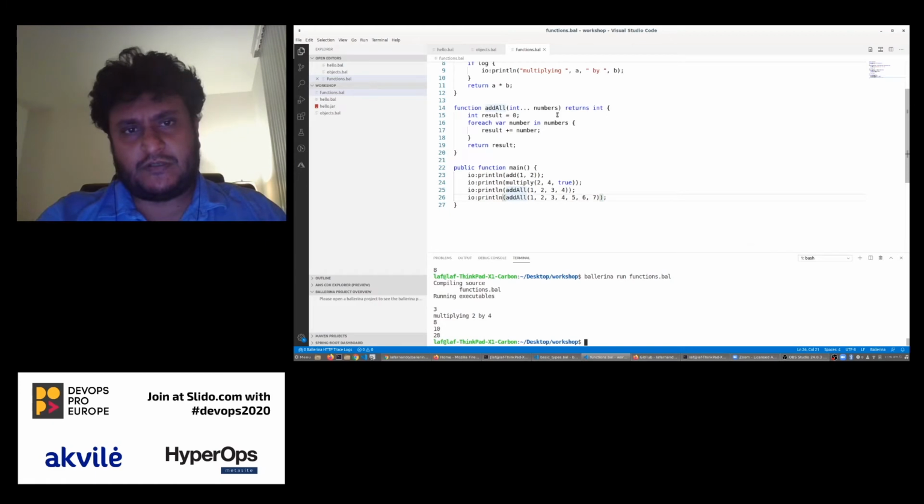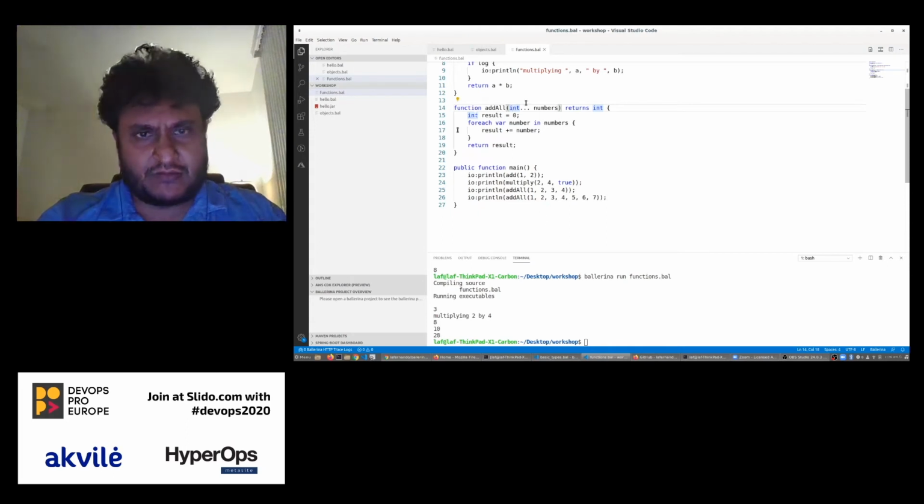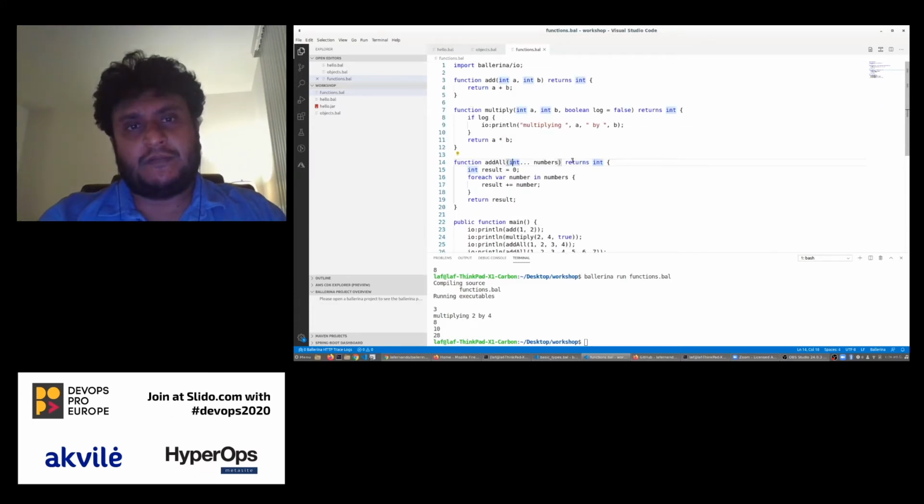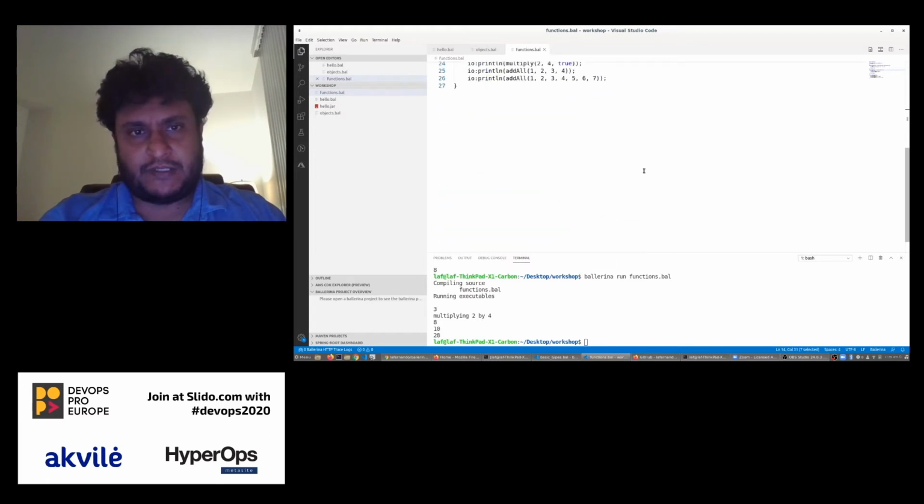When you have a rest parameter, it always should be the last parameter in the parameter list of the function. So here we just have one, but when you have multiple required parameters and so on, those should come in the beginning, and the rest parameter should be at the end.